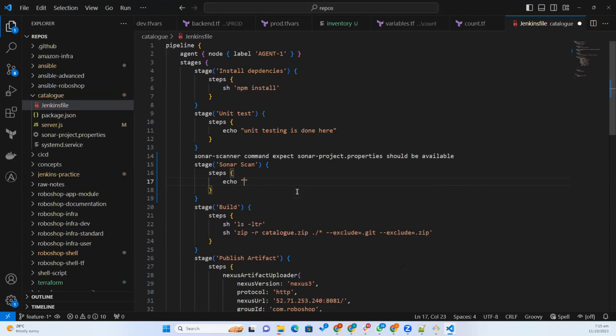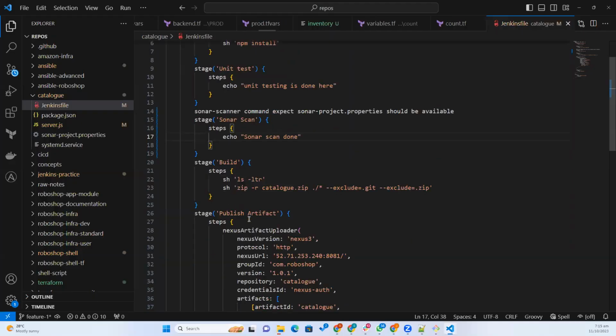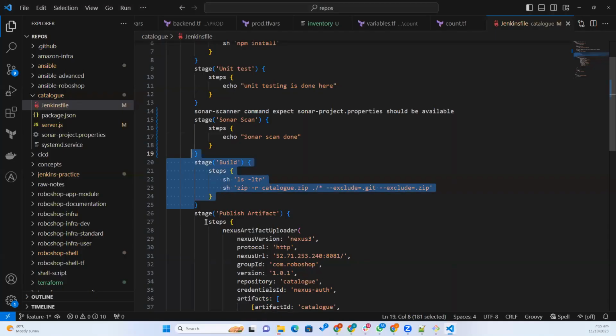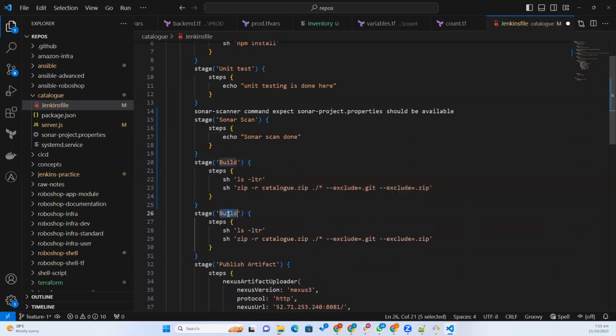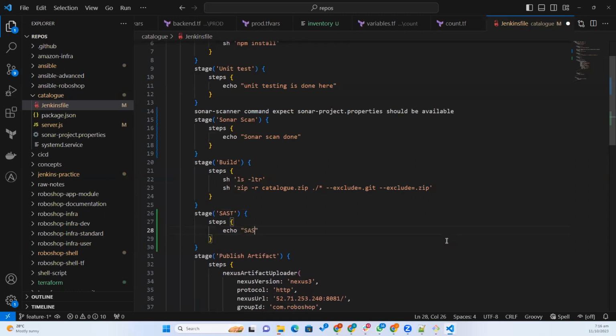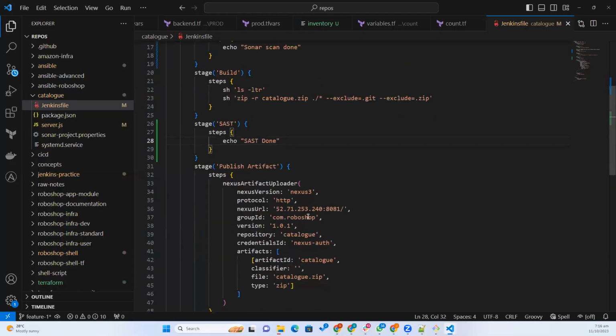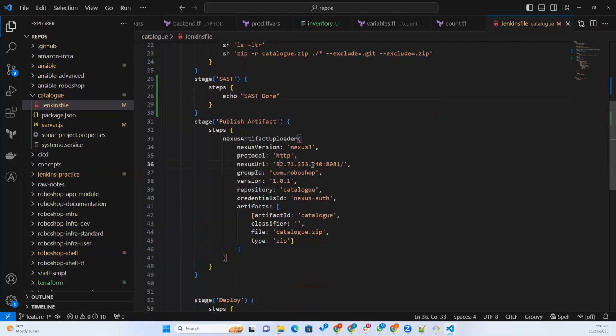And then Sonar scan. The server is not ready, but you know how to do the Sonar scan also. Just mentioning here. Sonar scan done. And after that, build, yeah, we are zipping it. And then SAST, just mention it as SAST. Done. Library scan, publish, and then deploy. So publish, we need to change this.